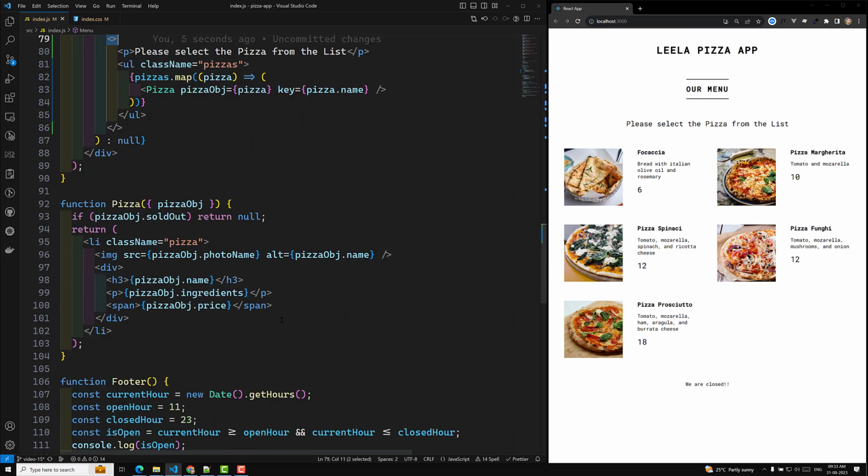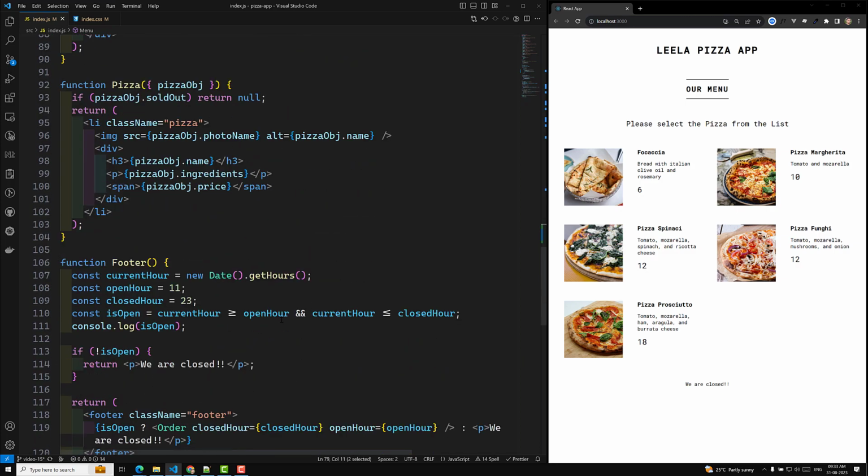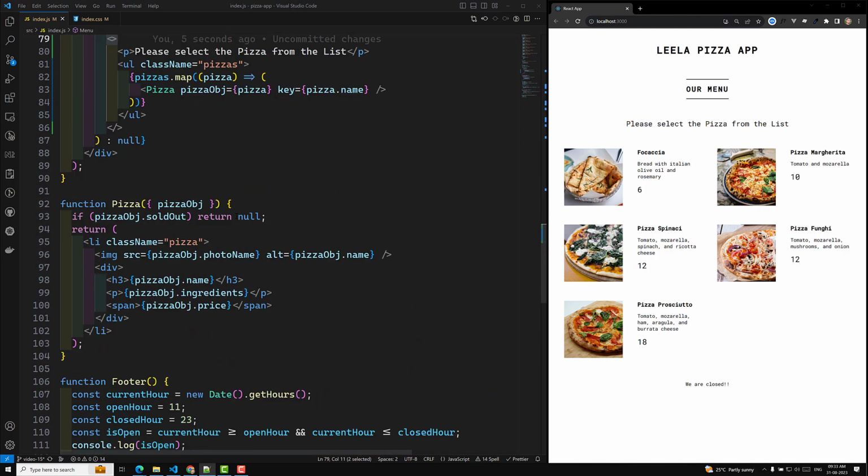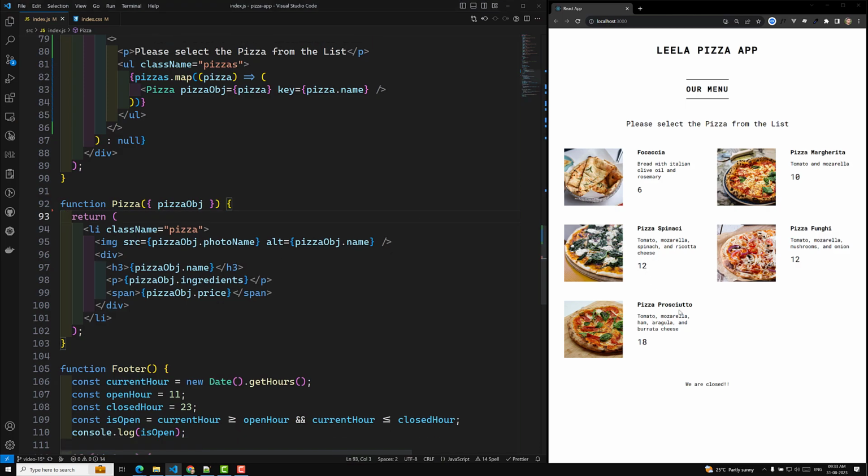Now the next concept we will try is, let's say we will apply a sold out thing. Right now we are not showing the sold out, so we need to show the sold out. For example, let's say we have a pizza, so I will remove this condition. Now the sold out pizza also we will be able to see. This is a sold out pizza actually. I need to show that sold out pizza.